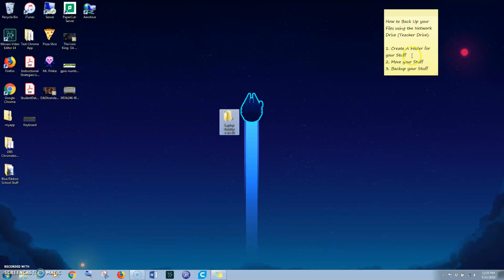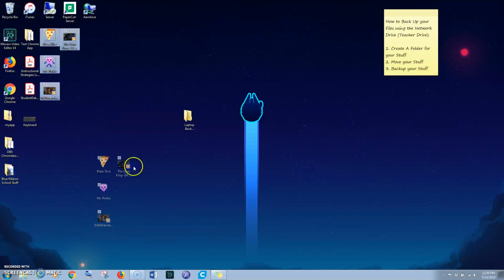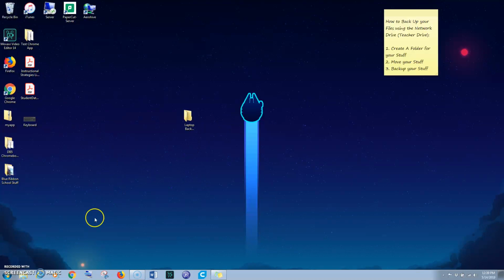Good job, everyone. Alright, so step two is now to actually move all of the stuff that we want to back up into that folder. There are two ways of doing that. The first could be simply clicking and dragging and adding items into that folder. So if it's on my desktop, I can just click and drag and move it into that folder. You can select multiple ones at the same time and put them in the folder.